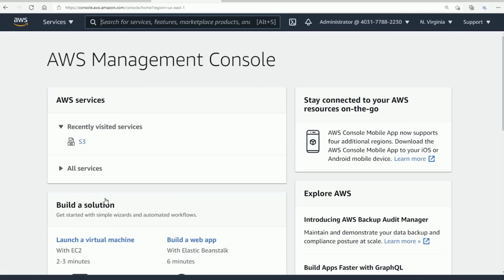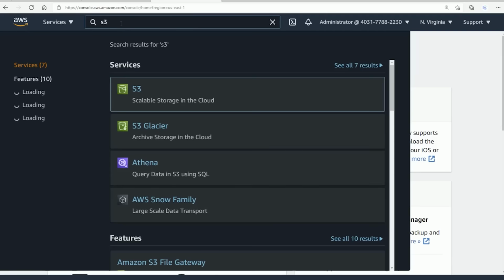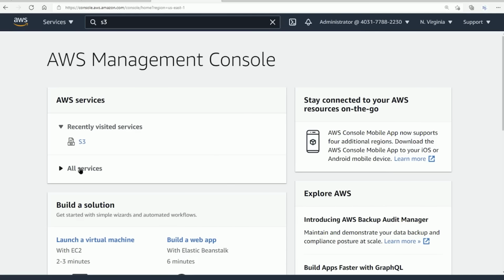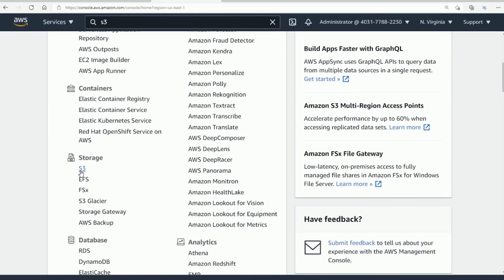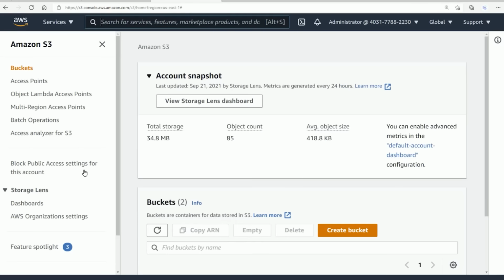Once you've logged in, you can search for the Simple Storage Service, S3, either by coming up here in the search box and typing S3, and you'll find it there. That's probably the easiest way. Or if you want, you can take a look at all the services and it'll be under Storage over here, the first one. Pick whichever method you see best for yourself. Once we're here, we want to create our first bucket.